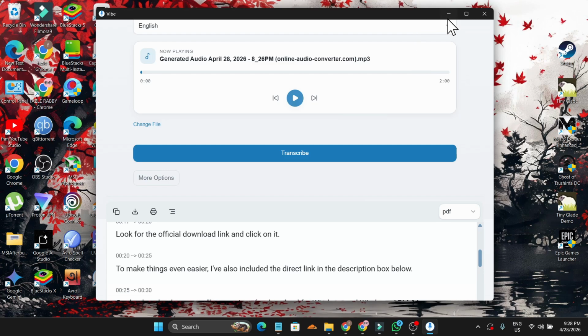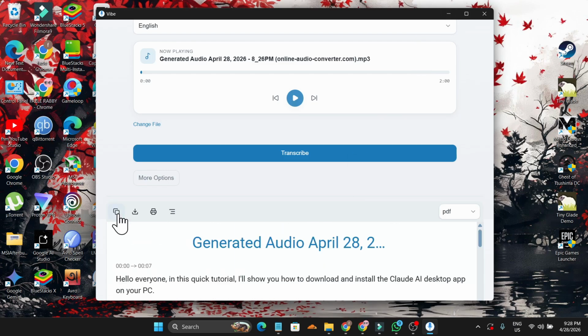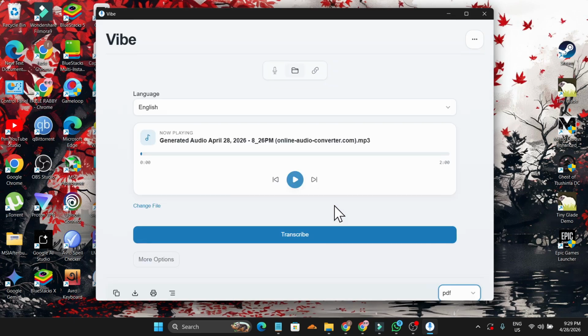Once your transcription is ready, you have a few great options. You can easily copy the text, print it, or download it. It supports multiple export formats, including PDF, DOCX, SRT, VTT, or whatever format you need for your specific project.